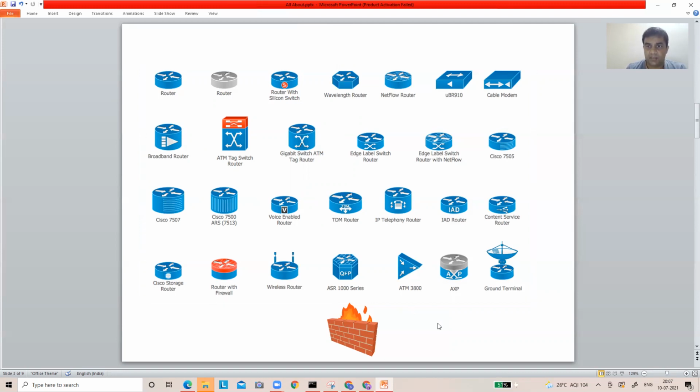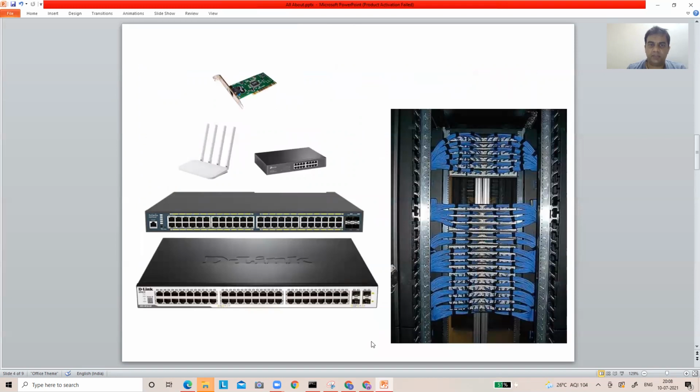While we are designing, we will have to put the correct pictures, so that whenever we are doing the architecture, people understand what things they have included in their data center architecture. Let's go to the next picture.